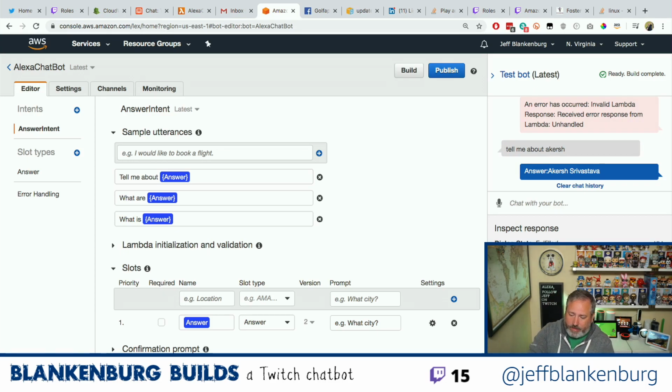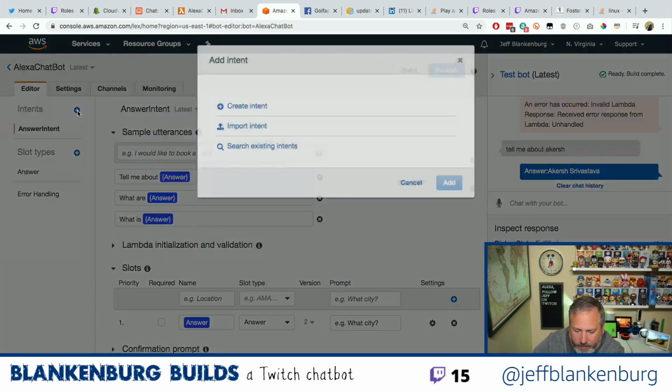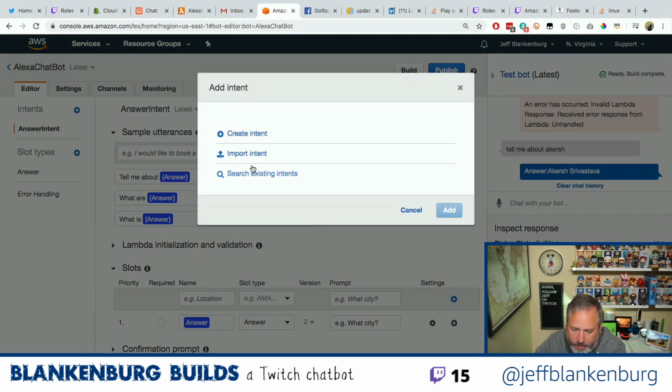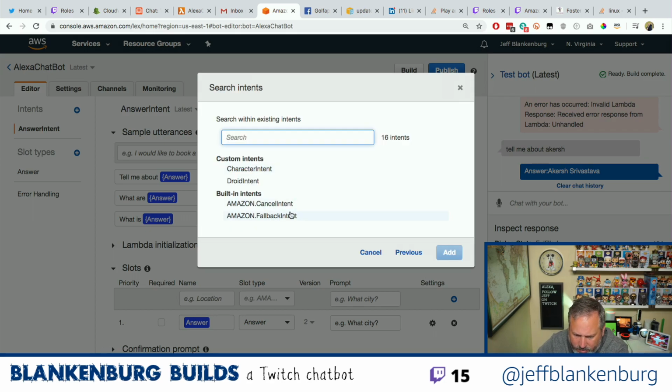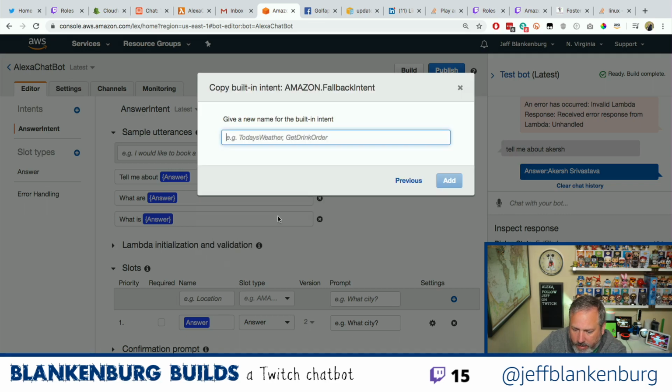What I'm not getting is handling situations that are broken, where someone says something that I just wasn't expecting at all, and we'll fix that. We'll be able to do that with a few things, but I have the basic stuff. If I search existing intents, they also have a fallback intent that I can use here. This is the same one that we would have otherwise, and so I will probably need to incorporate a fallback intent. Let's do that. Give a new name for the built-in intent. We'll call it fallback intent.